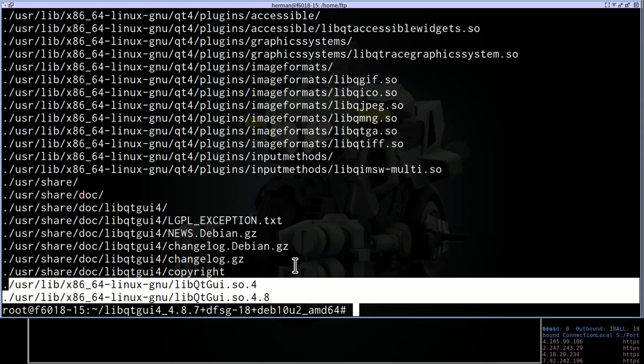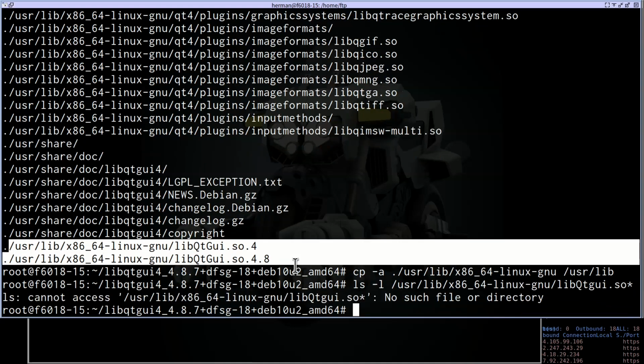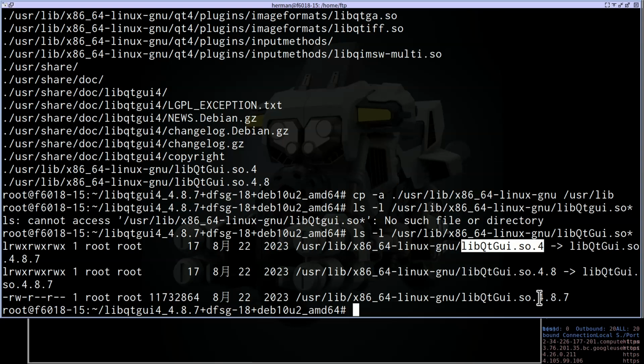So what should we do? We can type cp -a ./usr/lib/x86 to /usr/lib. Then we can type ls -l /usr/lib/x86 libqtgui.so star, right? Oh, sorry, GUI. This one is the symlink to this file.